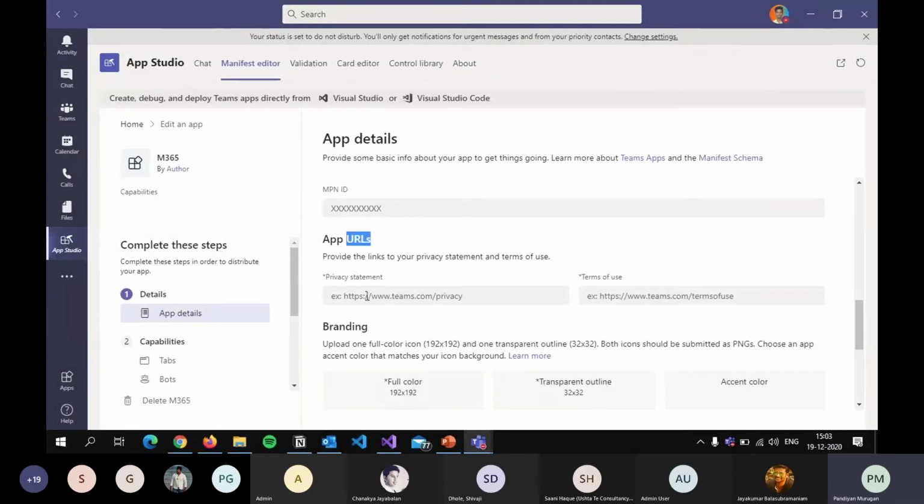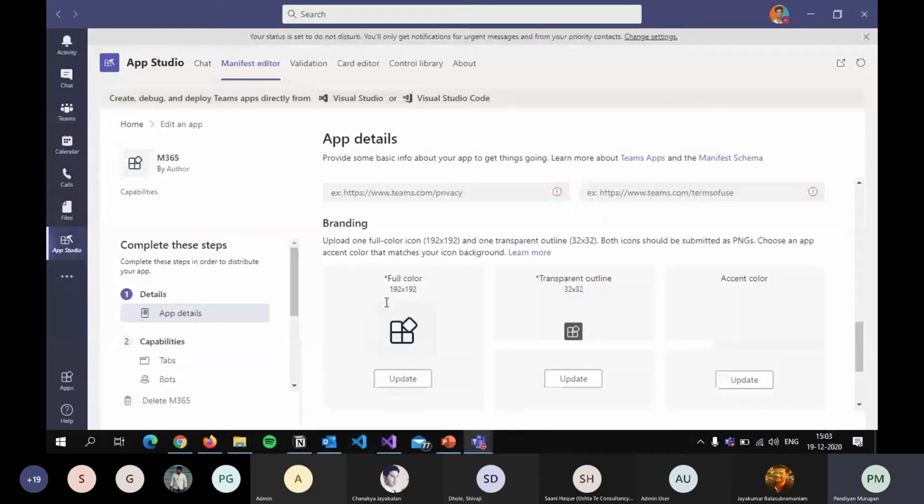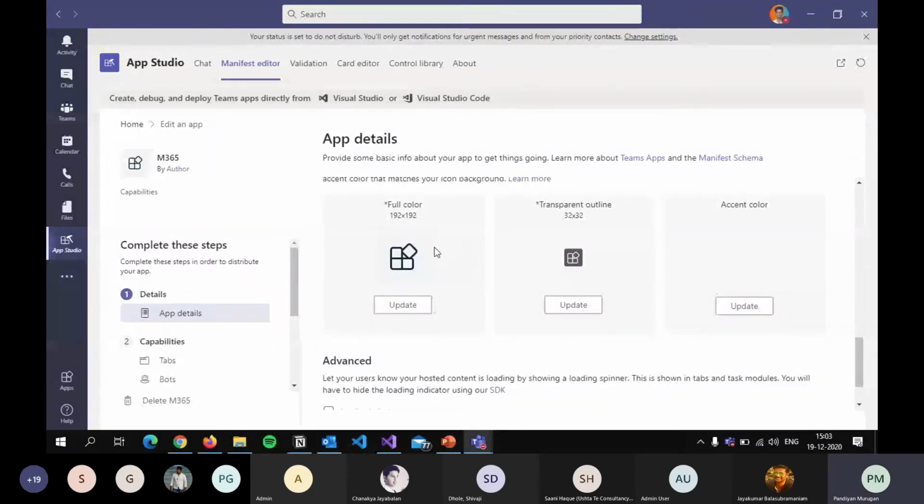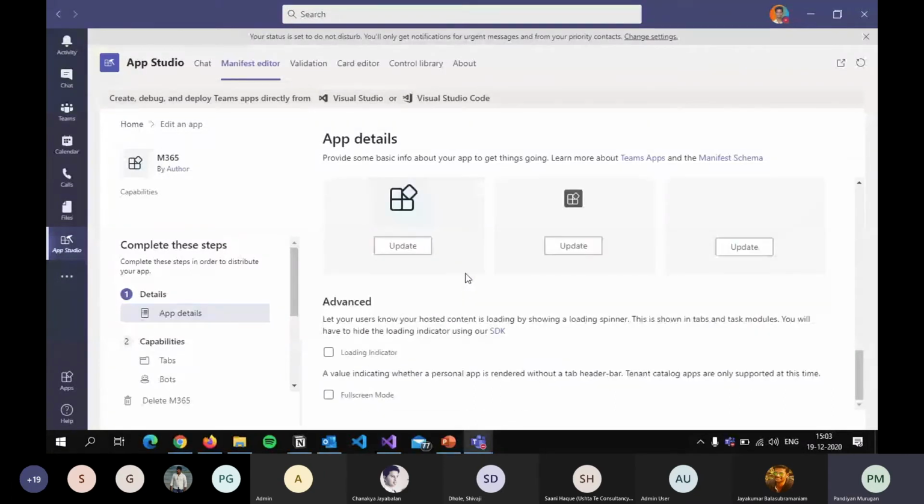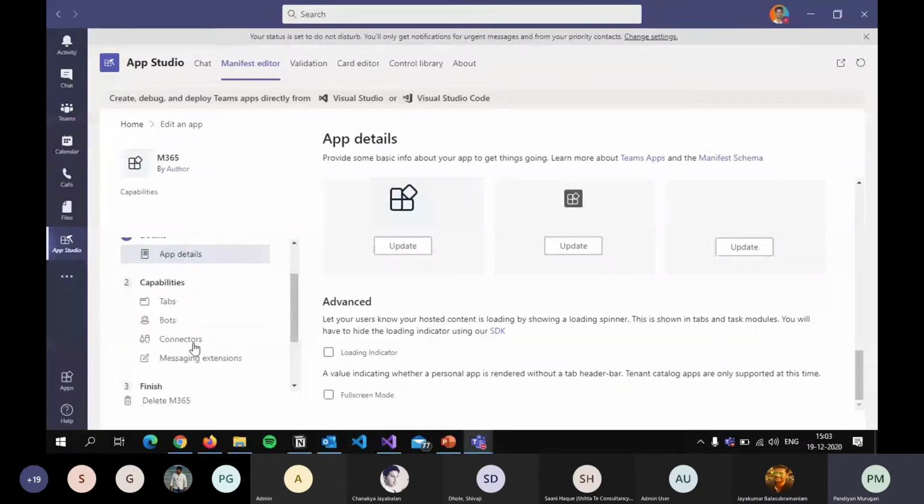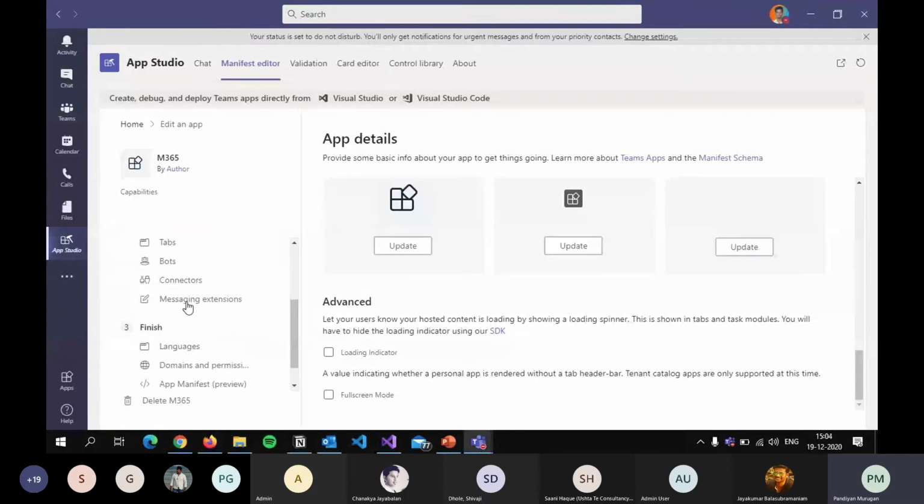When you're doing the development, it won't be needed. But when you really want to deploy in your marketplace and get reviewed by the Microsoft team, these are mandatory things. Right now it is having some example, like our sample, which I can share. When you're going for the marketplace, we need to provide proper information. The next thing is tabs, bots, and the capabilities. We are creating a messaging extension, so we can go for it and set it up.